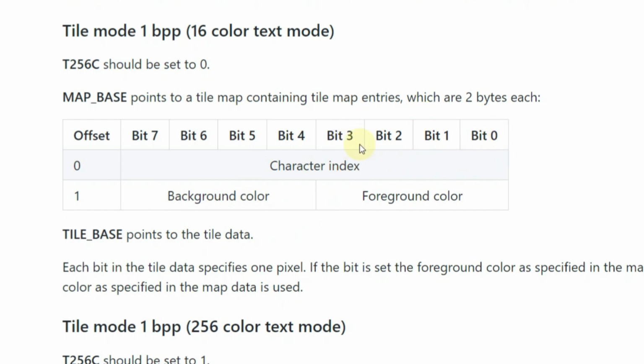So bits 0 through 3 here, bit 0, 1, 2, and 3, are what's referred to as the foreground color. They would be a value that would represent the color of the ink or the foreground that we want that character to show up in. And then the high 4 bits here, bit 4, 5, 6, and 7, those values would refer to what background color or paper color we want the character to show up in.